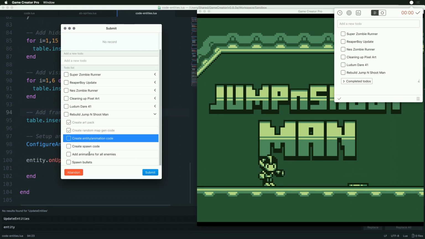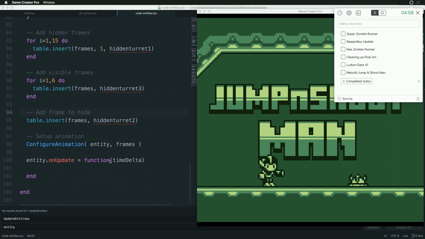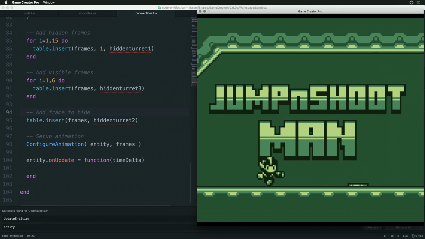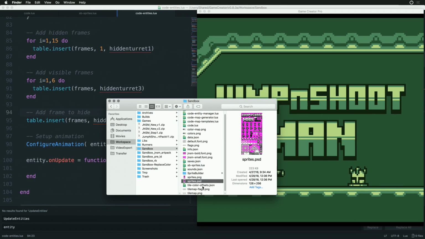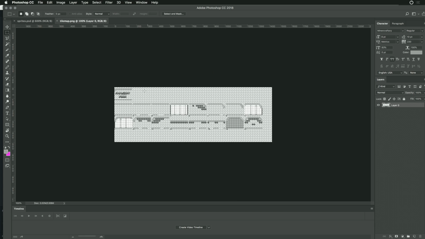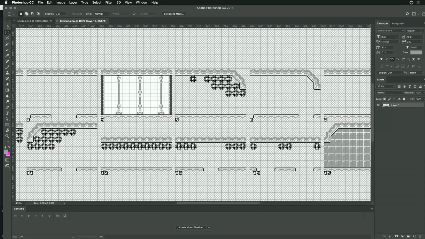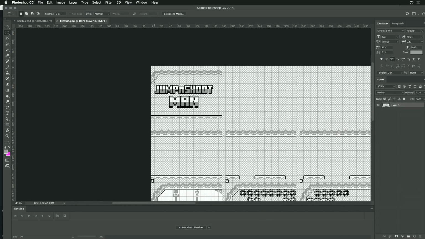All right, so the next one that I want to get going is actually I want to fix something. Do I have a tile map yet? Let me go here. I just wanted to move this up.